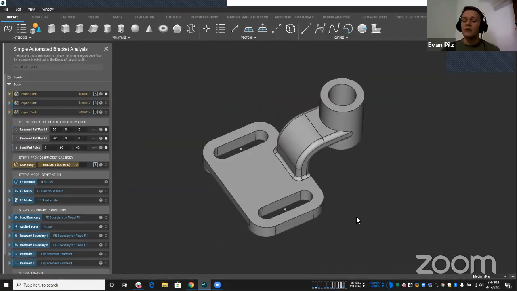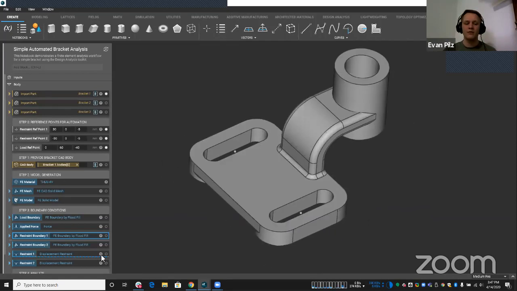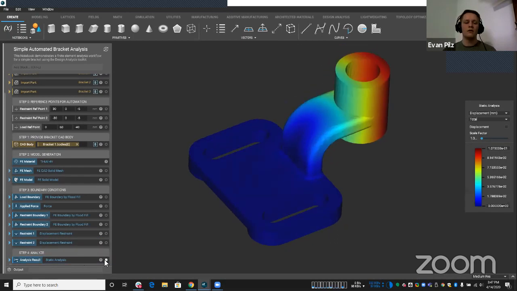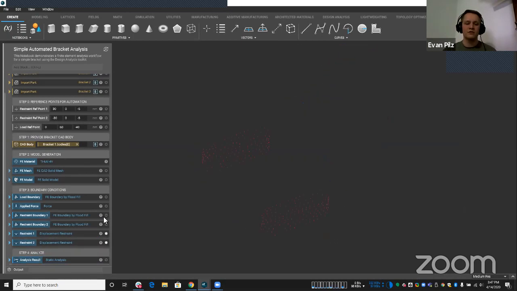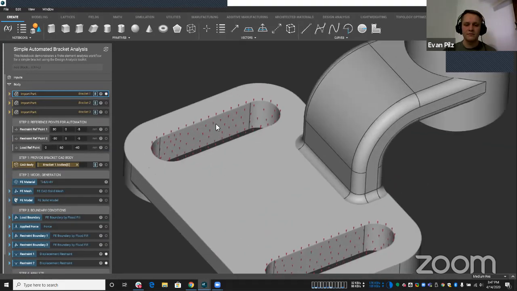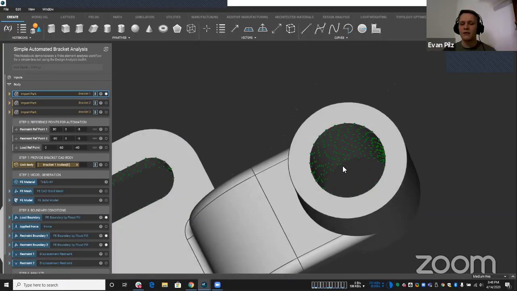Transitioning back a little bit, let's talk about the FE Boundary by Floodfill. What is it? How do we use it? Taking a look at this, we actually have just a pretty normal bracket here, and we want to run a static analysis on this guy. Well, in this static analysis, we fixed, let me bring this guy back up, we fixed these two faces here. We fixed all the nodes on those faces, and we actually applied a force on this upper face here in the downward direction.